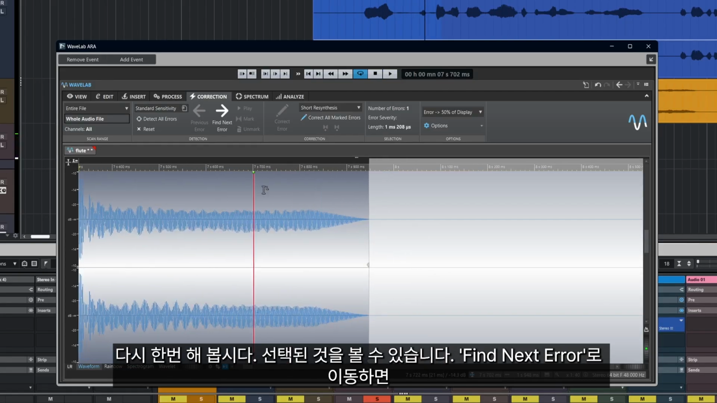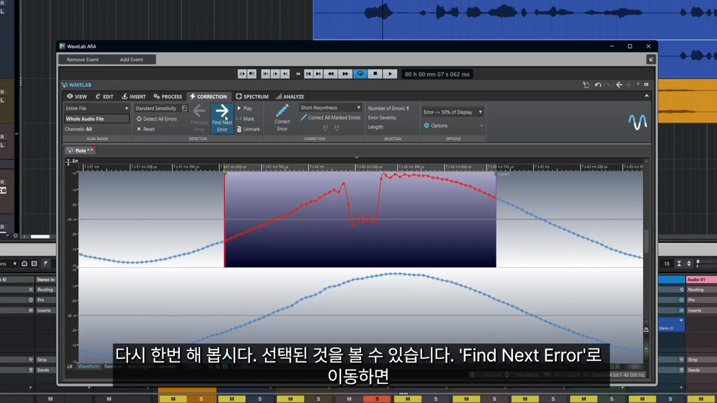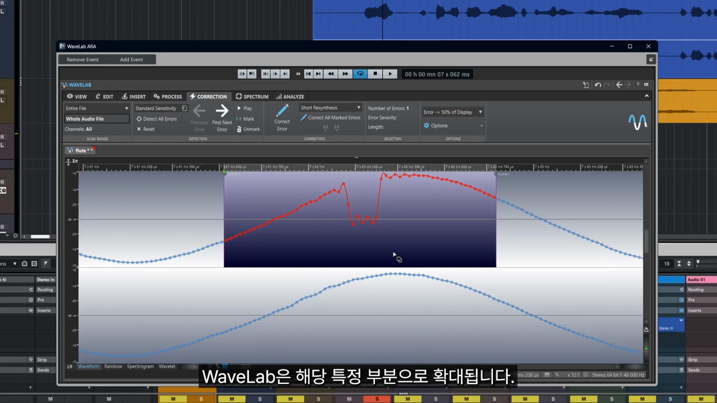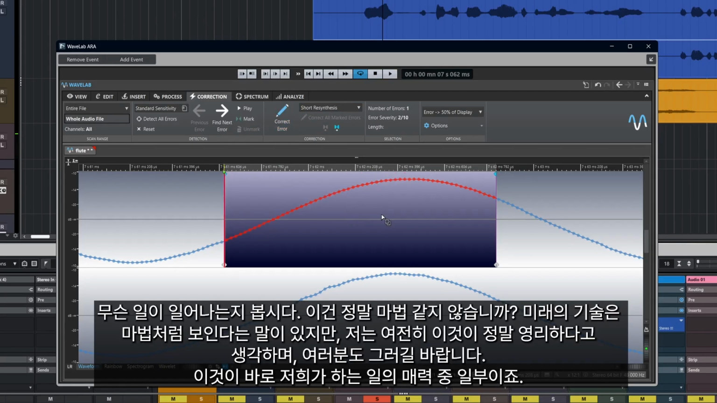So let's go through that once again. You can see that it's been selected there. We can go to find next error, and WaveLab has now zoomed in on that particular part. So we'll leave short resynthesis on as the error correction method. And all we have to do now is click correct error. Let's see what happens. And it's kind of magic, really, isn't it?